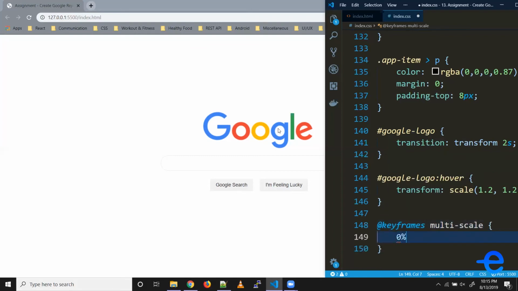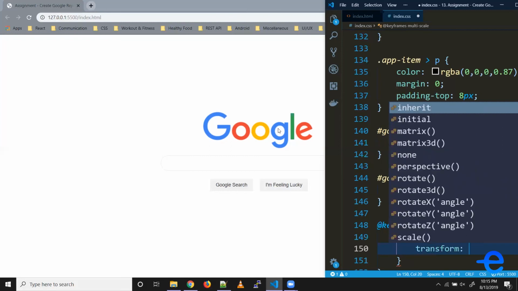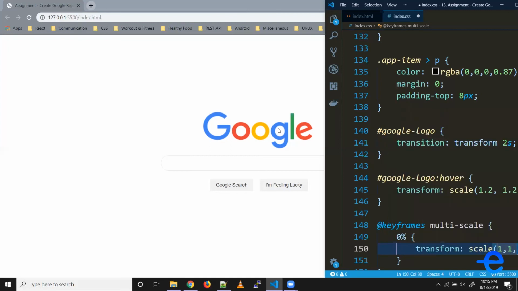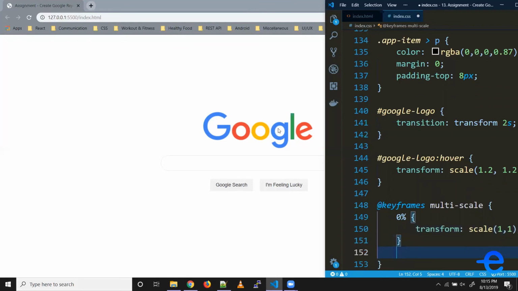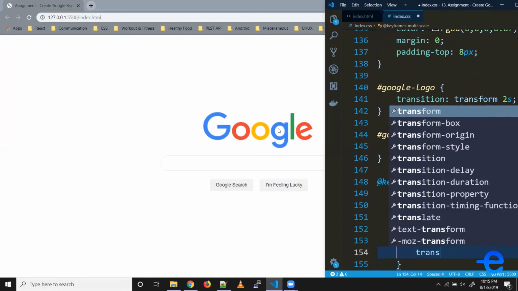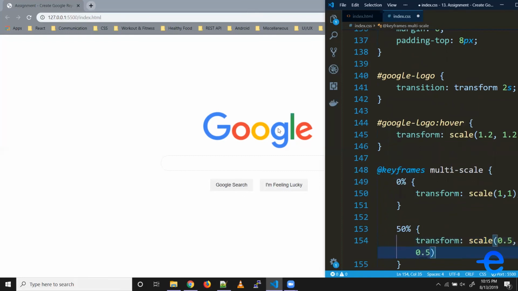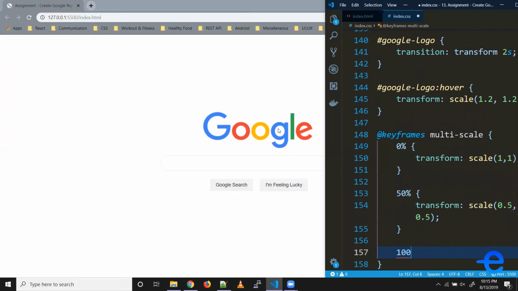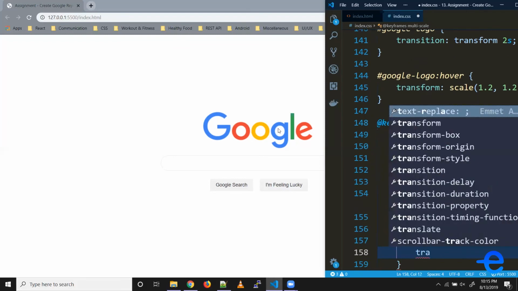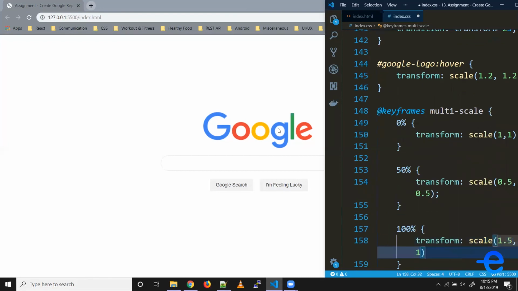So at 0%, you want to transform and scale to, by default, scale 1, which is the original size. And then at 50%, say you want it to be half the size. Say 50%, transform, scale, so 0.5 and 0.5. And then at 100%, you want this to be 1.5 times the original. So transform, scale, 1.5 and 1.5.